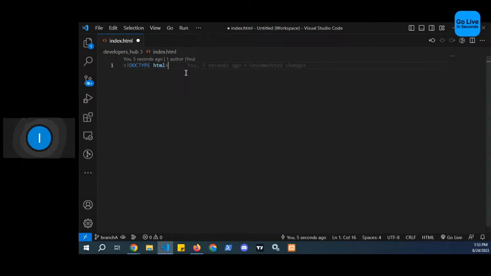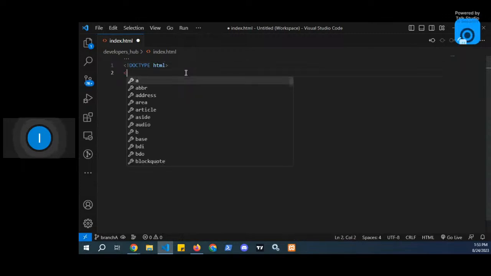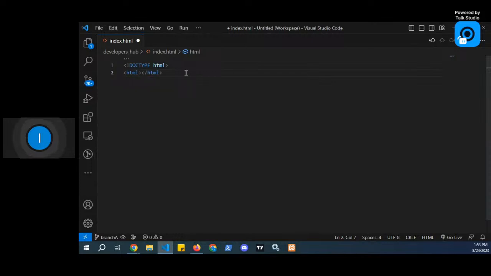So after this, the next thing you are going to type is HTML. Without typing this HTML, the browser will not be able to reach the contents of this file. It will see it as plain text. The browser will just display it back as plain text. So without this, the browser will not be able to read this as an HTML file.